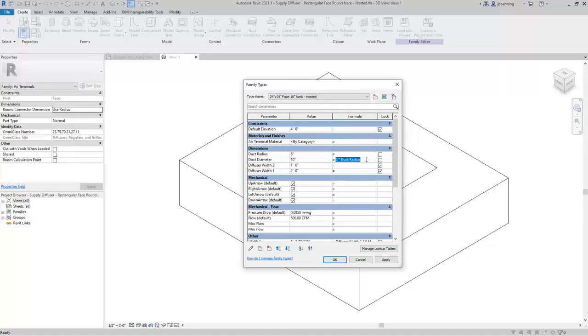If you didn't have the formula, you'd have to input the duct diameter for each type. And the more parameters that you have to enter, the more room there is for mistakes. So this formula will save you time and can also increase accuracy because the diameter will always be twice the radius. You can use basic mathematical expressions in formulas, such as addition, subtraction, multiplication, and division. For a complete list of formula syntax, I would recommend checking Autodesk Help. Let's take a look at some other formulas that can be used.